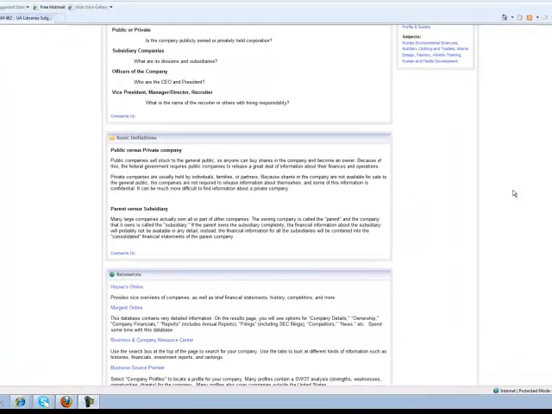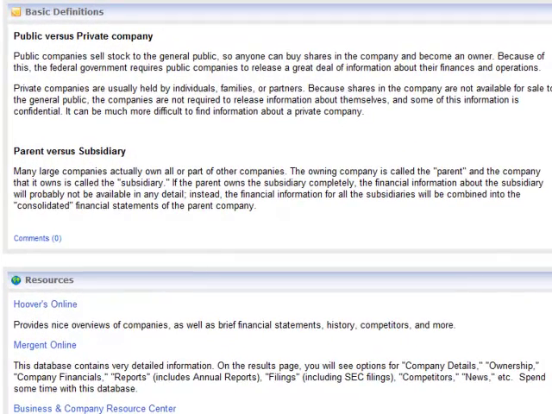The next section of the page is pretty self-explanatory. There are just a couple of basic definitions you'll need to understand as you begin your company research. The first is public versus private company. The big difference is that public companies sell stock to the general public, so you can find out a lot more information about a publicly owned and traded company than you can about a smaller private company. It's important to remember that even if a company is very large, and if it's private, it can still be very difficult to find out information about that private company.